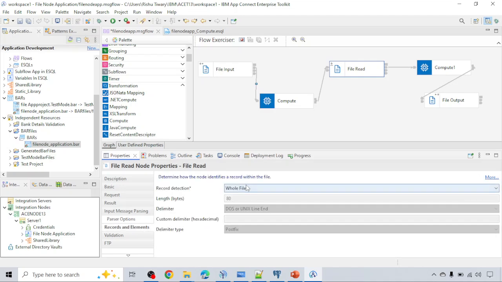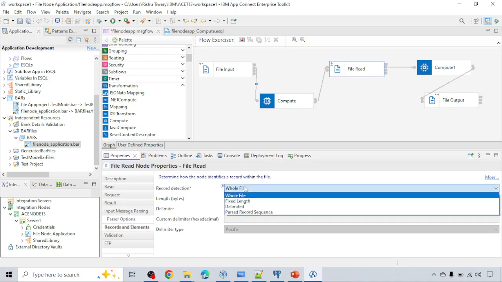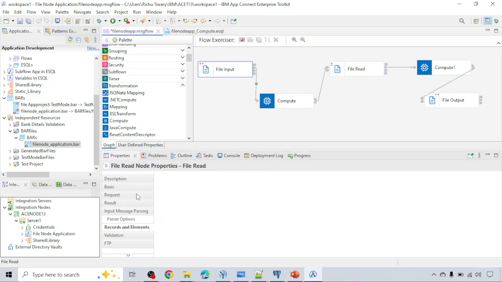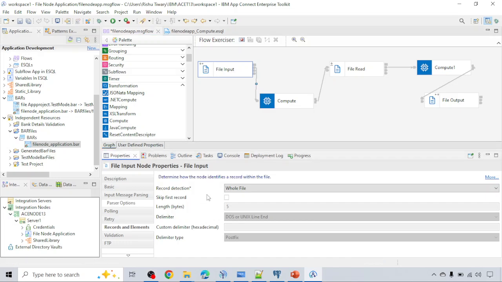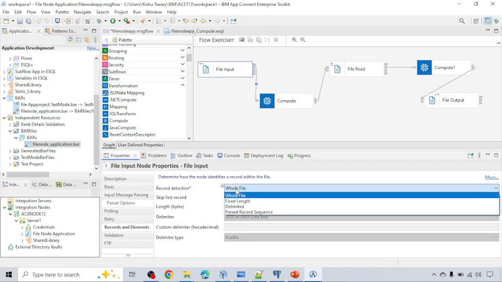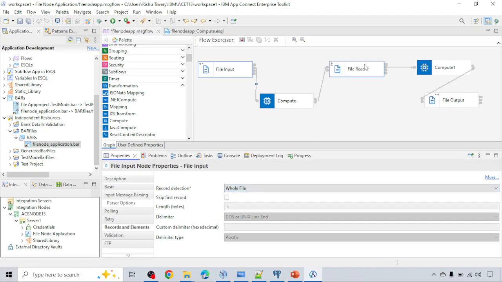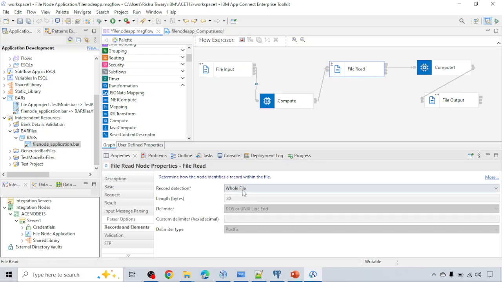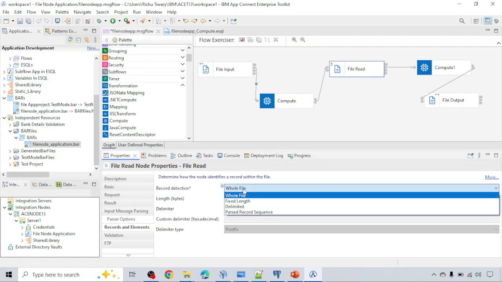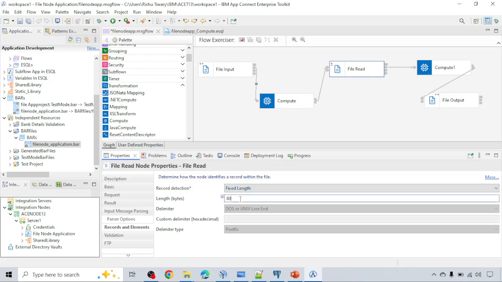Similarly, for record and elements, we have the same thing we have seen in the file input node. In the file input node, we have the record and elements: whole file, fixed length, delimited and parsed record sequence, and all four I have already explained to you. The same thing we have in the file read node also. If you select whole file, it will transfer the whole file. If you select fixed length, it will transfer the file according to the fixed byte length.